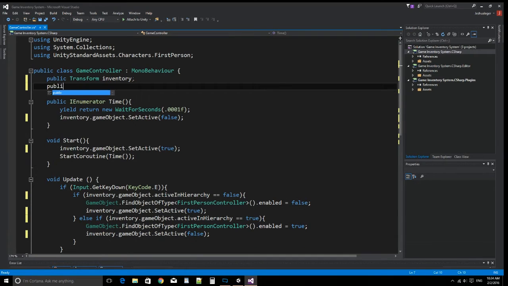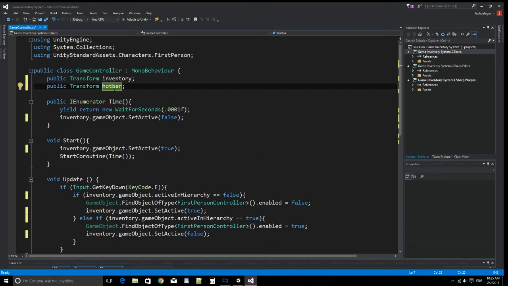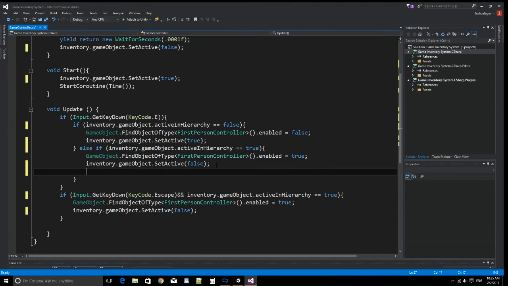Now we're going to actually add a new object into here. So public transform, and this is going to be hotbar. Oh, just want to make it lowercase just to be consistent. So we get the hotbar there. So everywhere, actually except for here, everywhere except for here where it shows inventory set active true, we want the hotbar to be false, or true for if it's false. So right here, we're just gonna go down here and say hotbar dot game object dot set active true.